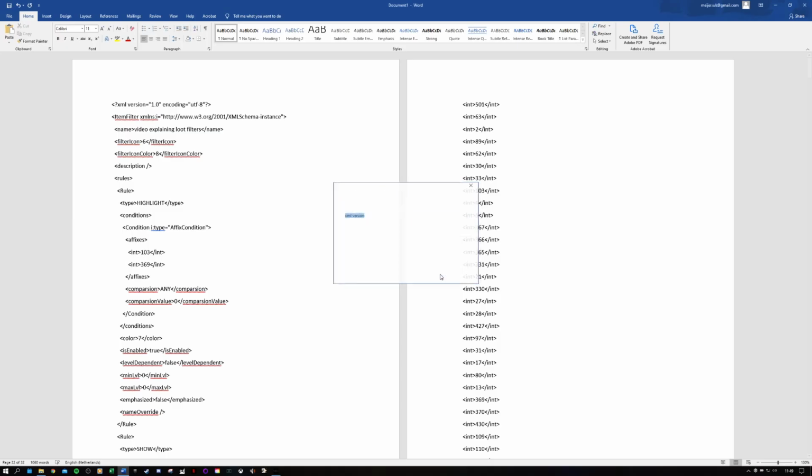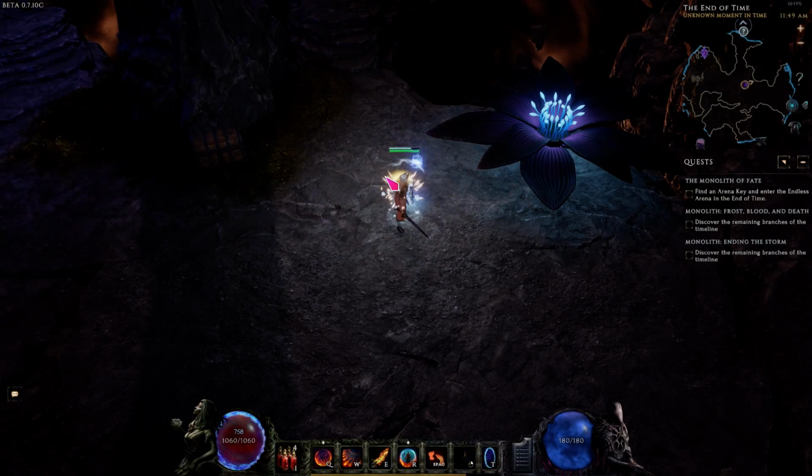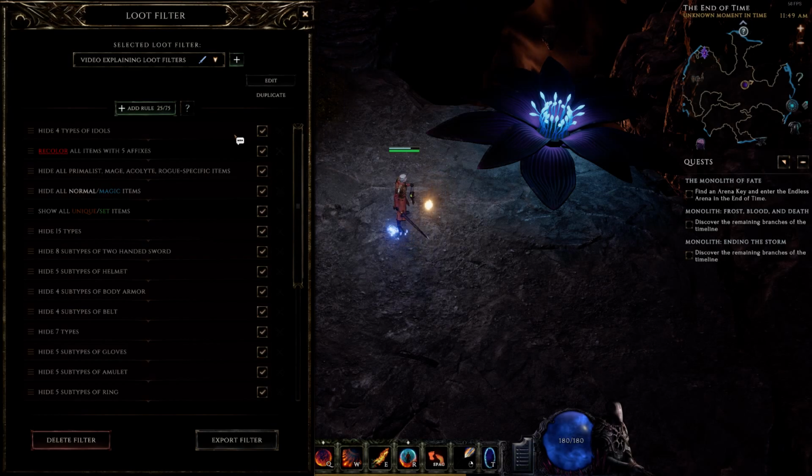And of course, if you want to import that, you need to go to your loot filter. Once again, Shift F.